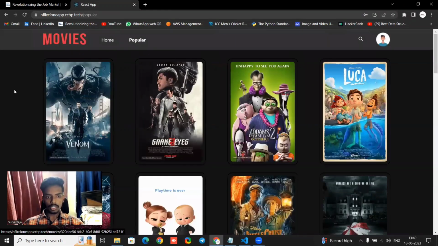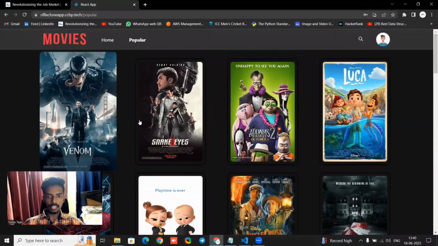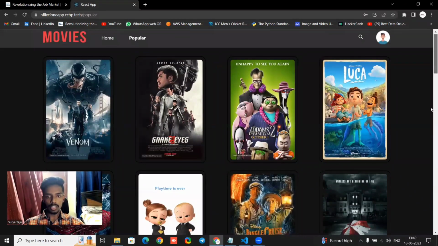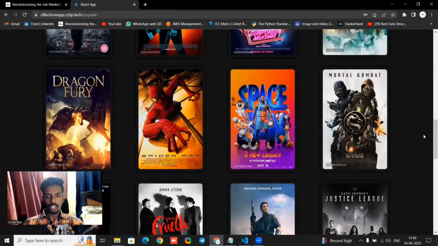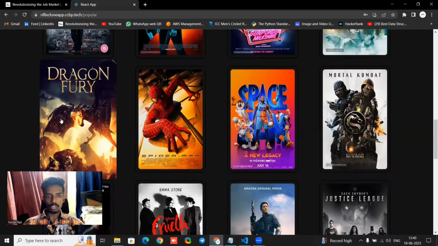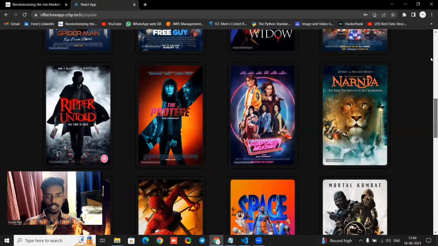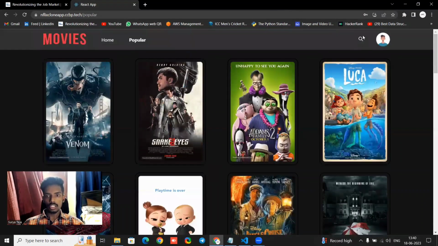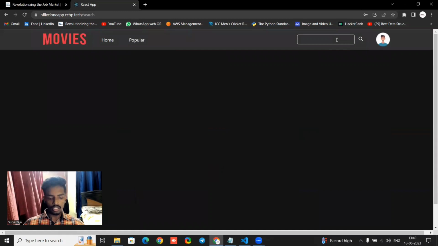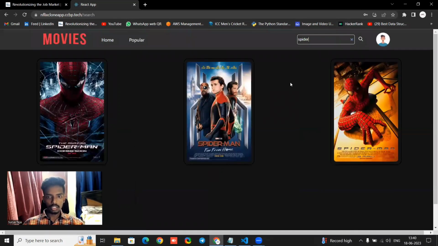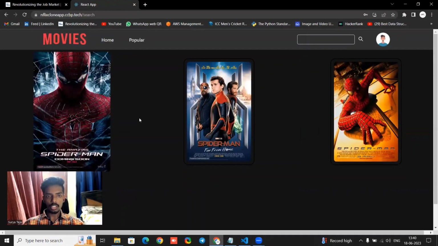And this is the popular section. In this popular section also you can see a lot of movies displayed, and I added some hover effects and some border effects to that also. And this is the search functionality. Suppose we type spider and click the enter button, you can see the titles with the name spider displayed here. This is the search functionality for this application.